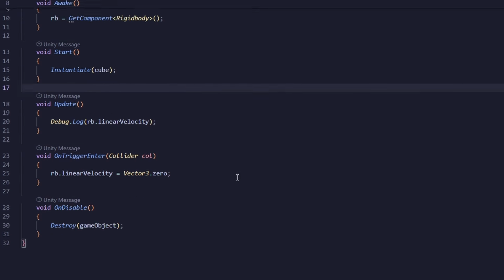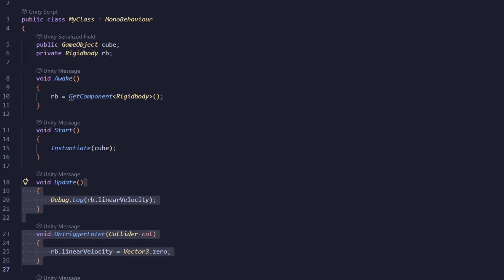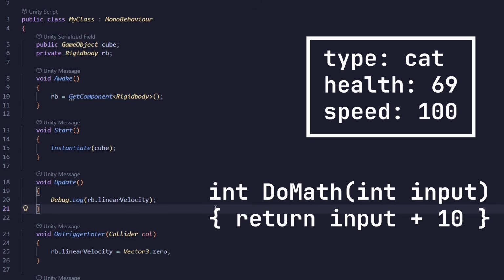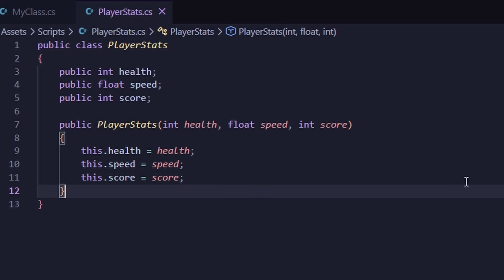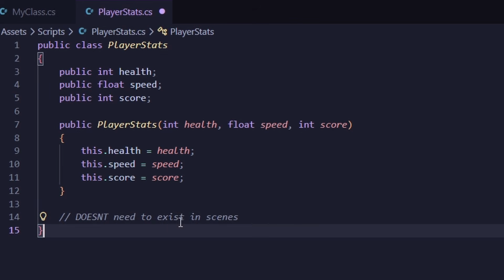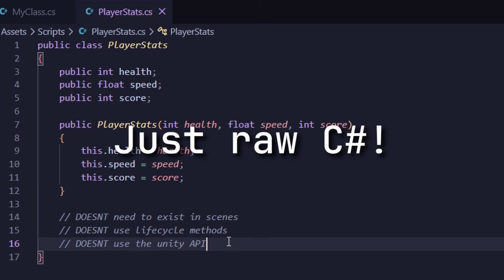However, not every class actually requires MonoBehaviour to work. For example, if you're writing a class that just holds data or does some calculations with no Unity interaction needed, you can skip it entirely. Something like this. This class doesn't need to exist in any scenes, doesn't need Start or Update, and doesn't need any Unity API. So MonoBehaviour would just be dead weight here.